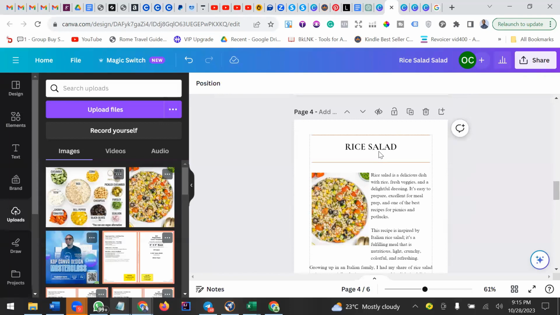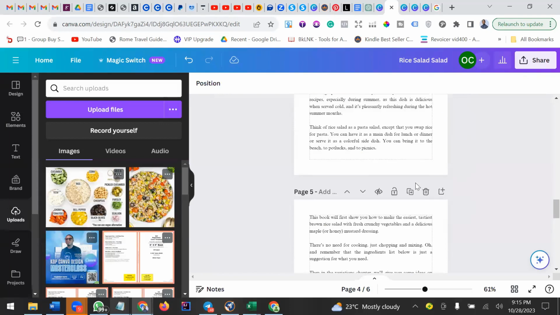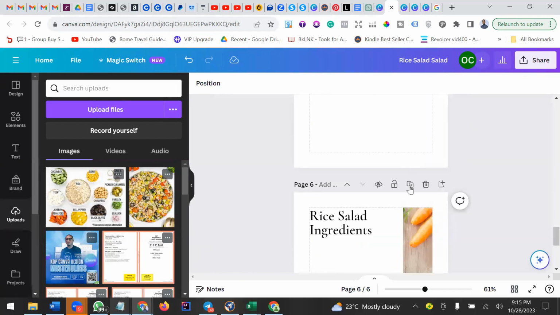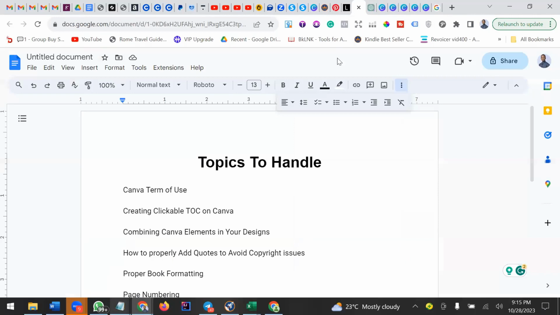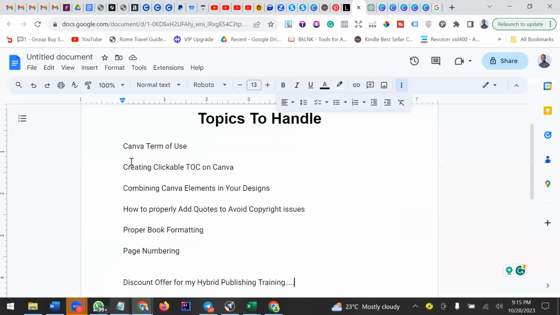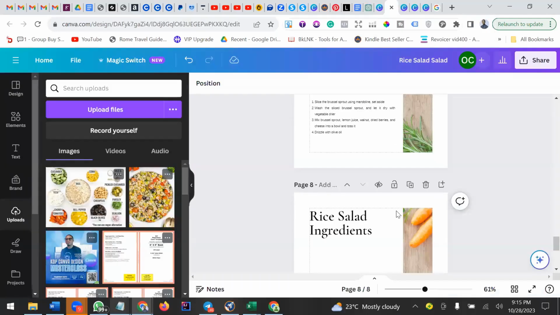Okay, let me duplicate some of these pages, because when it comes to table of contents, we can use this. So far, guys, we've talked about Canva terms of use. We'll talk about combining Canva elements in your designs, then how to properly add. Okay, I've not gotten to this place. We are talking about proper book formatting. We're currently discussing proper book formatting.